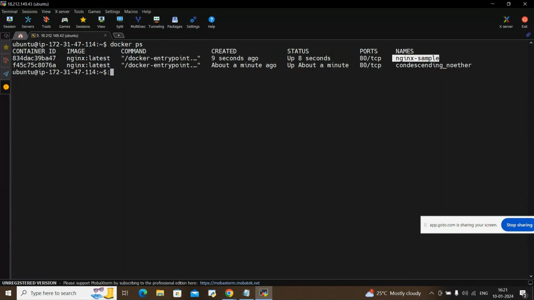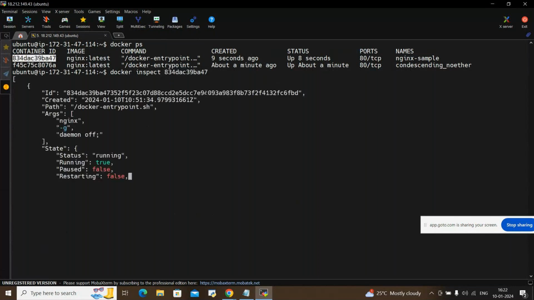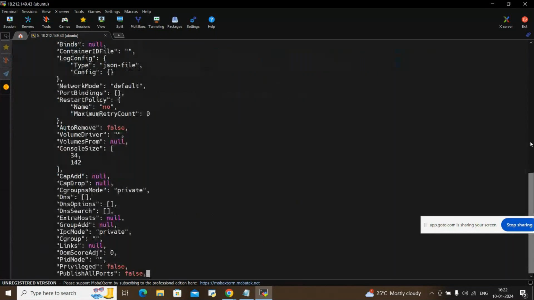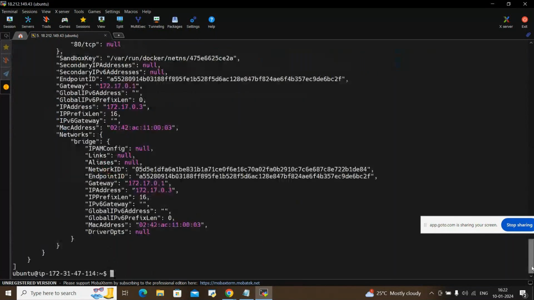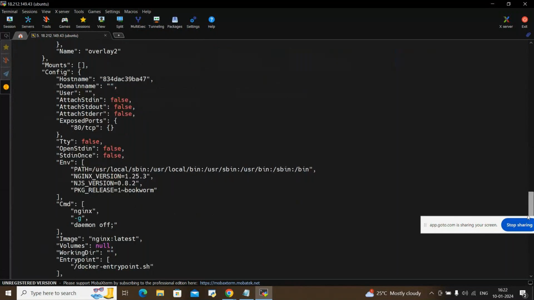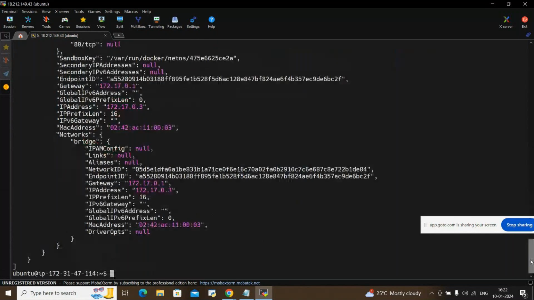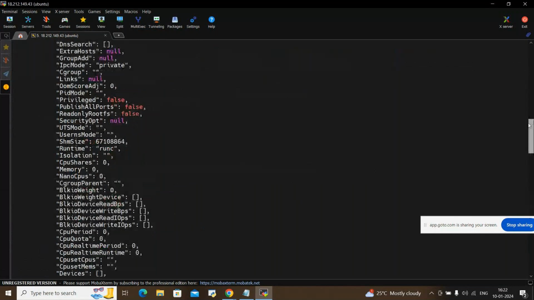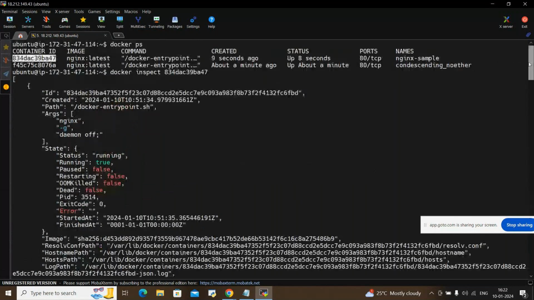And also you can use the docker inspect command to get the complete details of these containers. Here you can also see the network details and volume details. I will explain what networking or volumes are in Docker later. If you want to find out details with respect to the containers, you can use this docker inspect command. By providing the container ID, you can see all the details of that particular container.